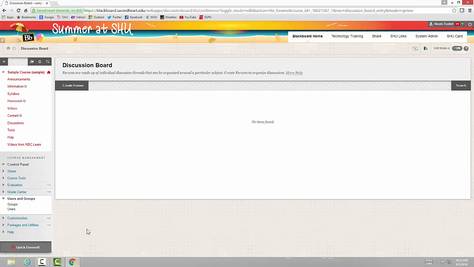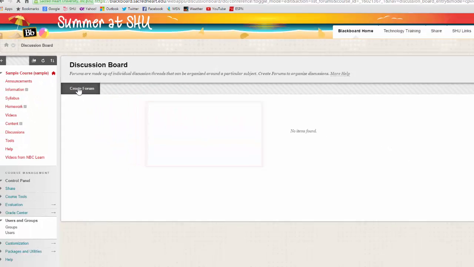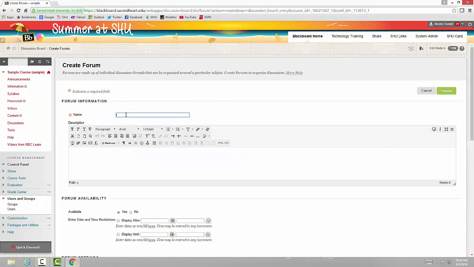Here is where you'll create a forum. A forum holds all of the threads that your students make. So for example, you make the master post and your students write within it. To begin, you'll select Create Forum. Just like everything else on Blackboard, this forum needs a name. For example, I'm going to put Week 1 Discussion Post.